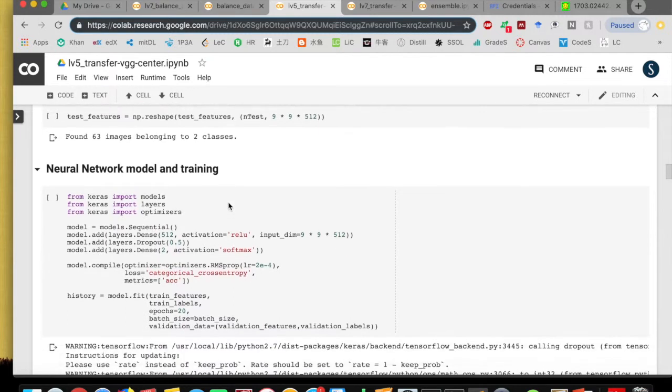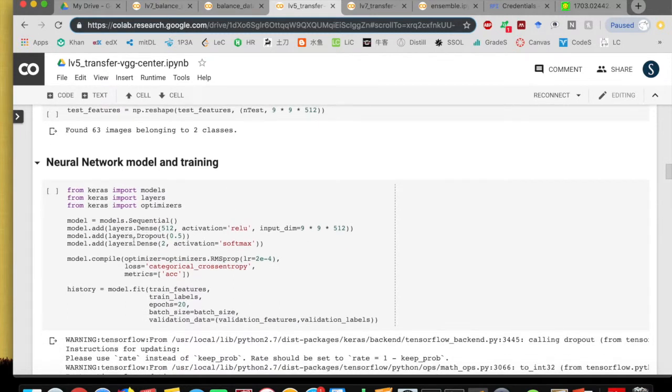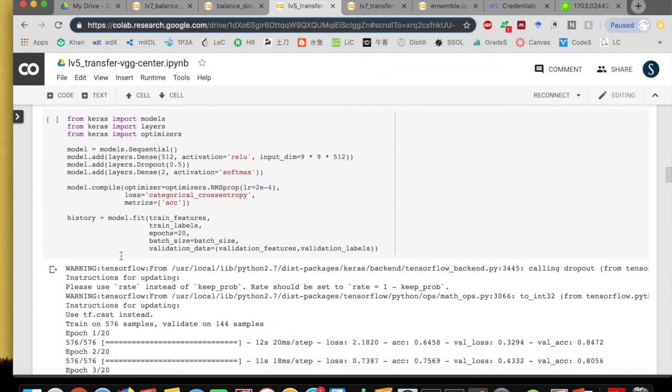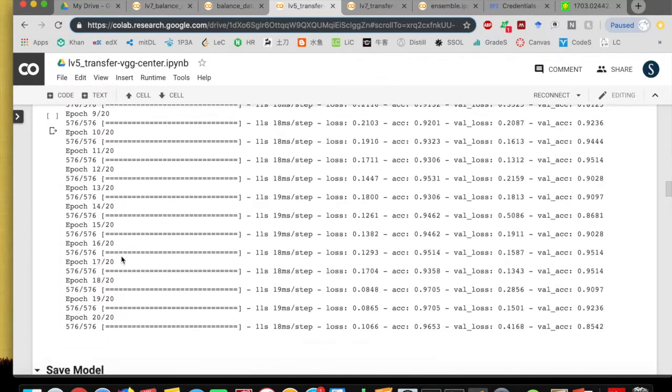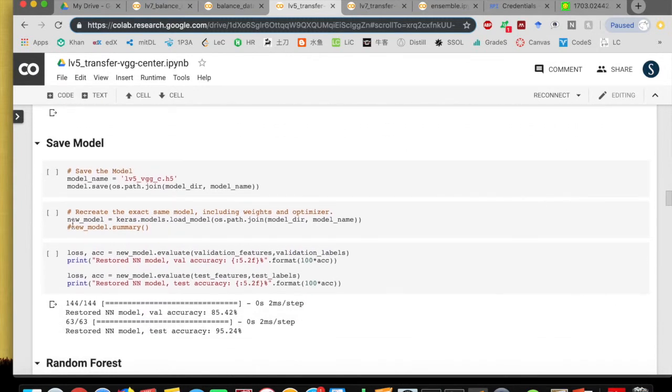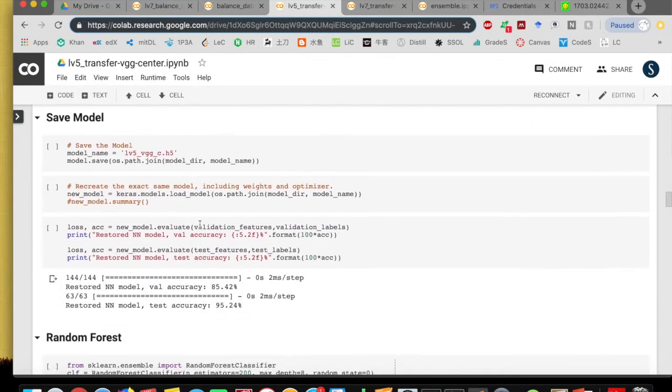Now here's our dense layer model. So we have dense layer, dropout, and then a softmax layer. Note that we're using RMS-prop here, as we described earlier. Now we fit the model, and we obtain the model. So we save the model, and make sure that we are able to load it back from the file we saved.